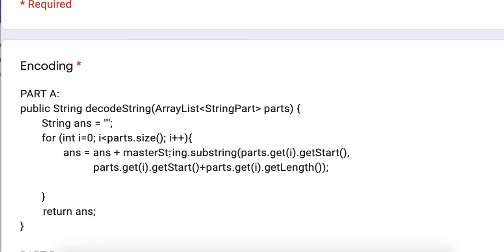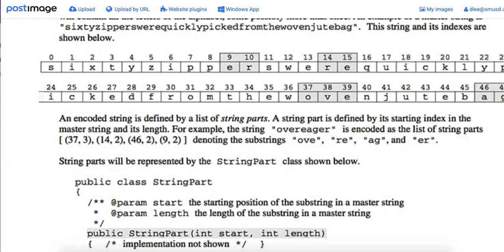We're taking the string part, this guy, we're getting its starting position, and we're getting its length. So we're getting the start, which is going to be 37 right here. And then for the substring, we want to get the end of the string that we want, so we're doing get start plus its length. If we look at the clear example, the first argument to substring is 37, and the second argument would be 37 plus 3, which is the length. So it'd be 38, 39, 40.